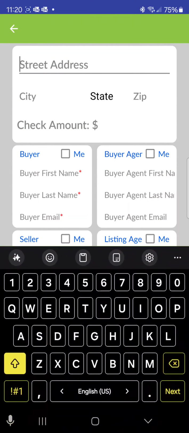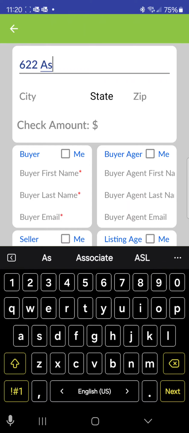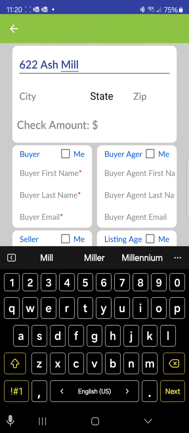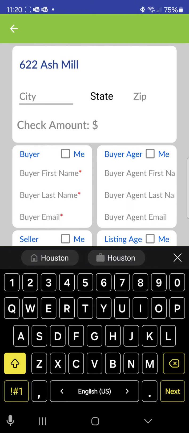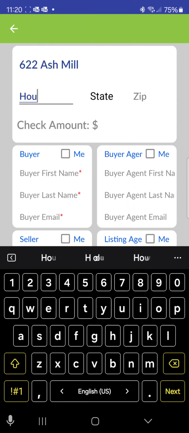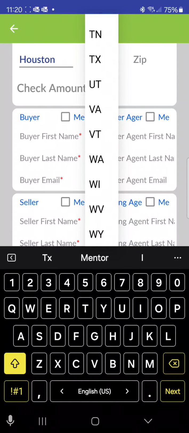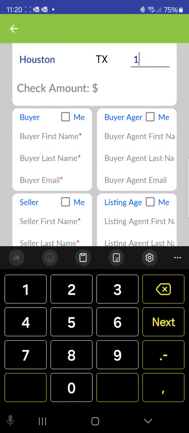And then we're going to type in the address of the property, which in this case is 622 Ash Mill, and then the zip code of Houston, Texas, 77090. And then we're going to type in the amount of the earnest money.